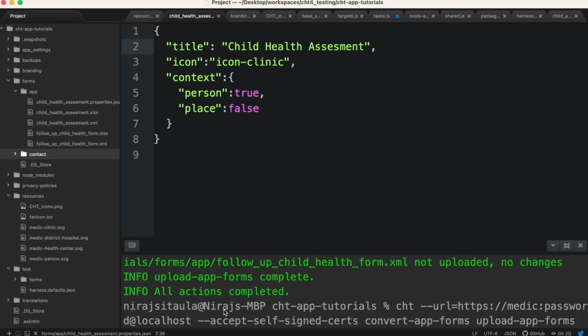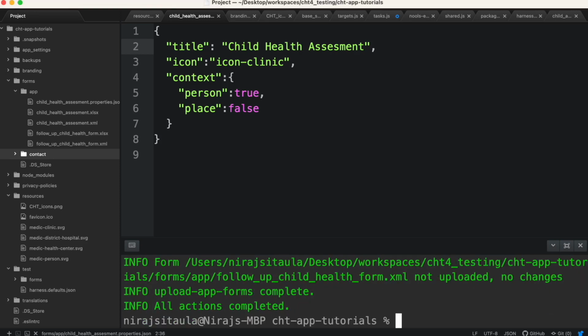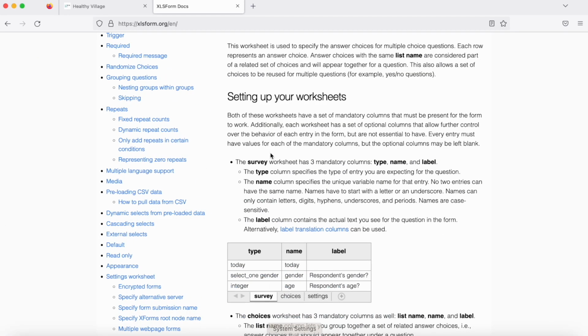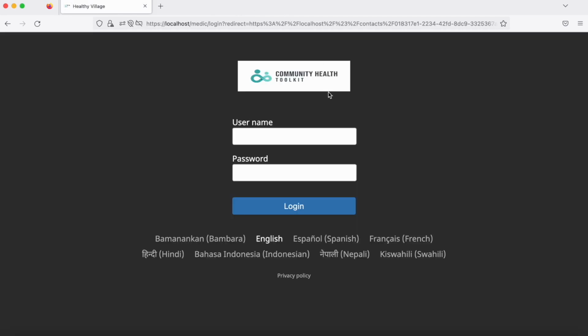Once we run the command, and if everything is successful, as you can see, info all actions completed, then we can view our forms in the CHT application. So let's go back to our application. Let me log in.